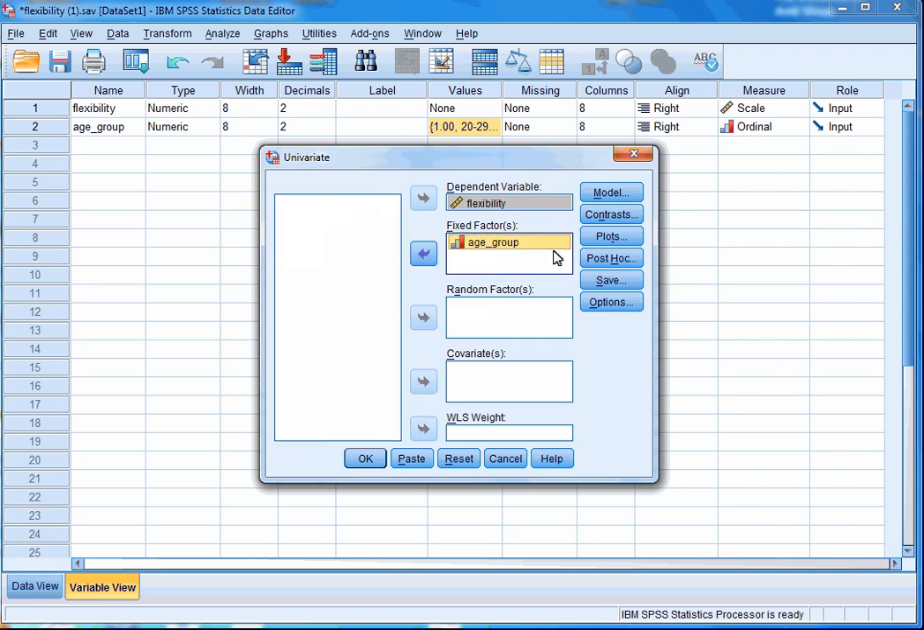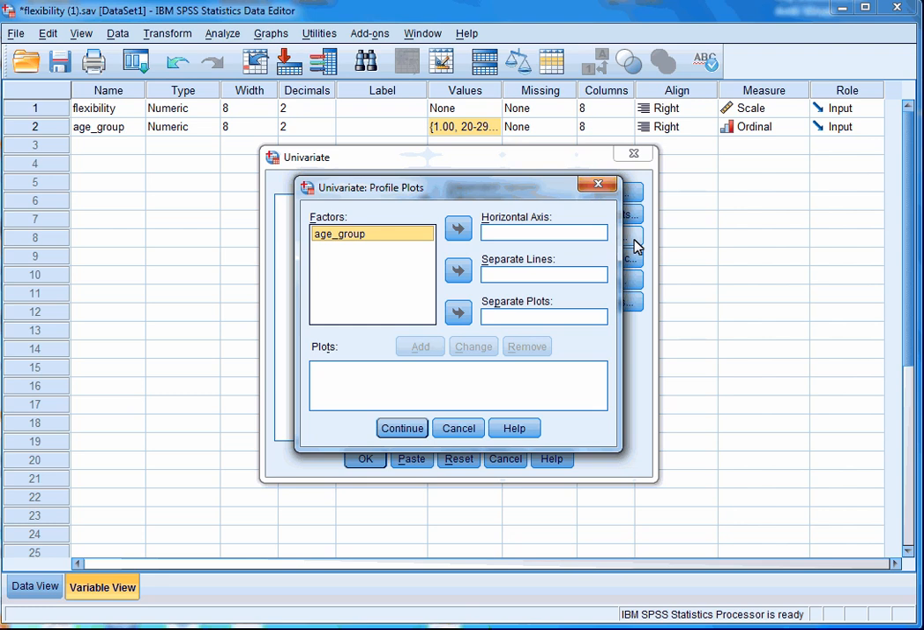Click Plots. This will now open up a new window labeled Univariate Profile Plots. In this window, you will be able to tell SPSS to create plots displaying your data. Select Age Group and click the arrow to the left of Horizontal Axis. Click Add. Click Continue.